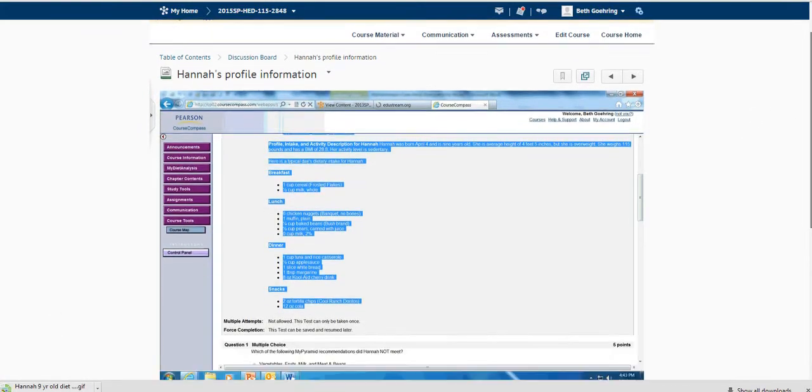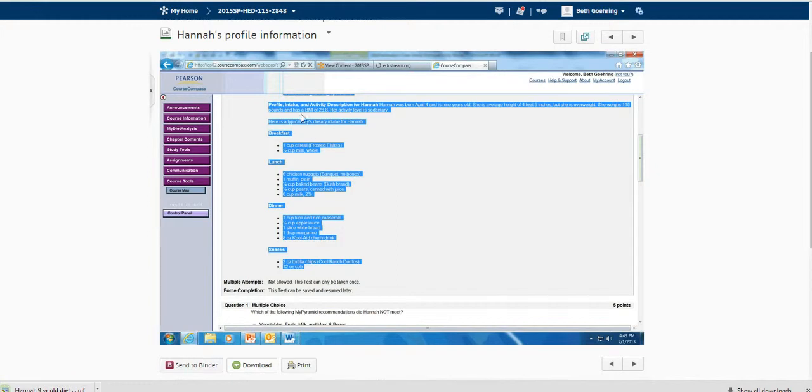Each one of them tells you about, this is Hannah, so it tells you about Hannah, saying that she was born April 4th, that she's 9 years old, that she has an average height of 5'4", she's overweight, she weighs 115 pounds, and has a BMI of 28.8, right? And she's sedentary. So all this information about Hannah, you're going to put into My Diet Analysis.